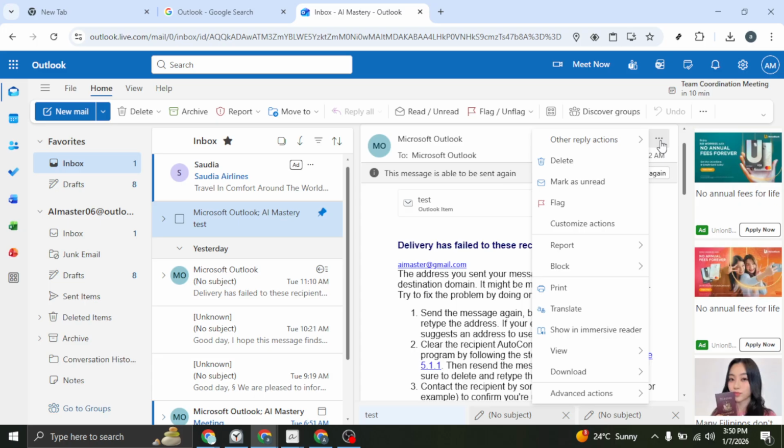In the menu that appears, move your cursor to the option labeled Other Reply Actions. Don't click yet, just hover over it. This will expand a submenu with more choices tailored to how you want to handle the message. From that expanded list, click Forward as Attachment.